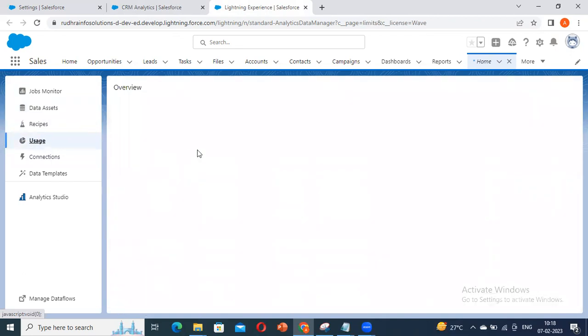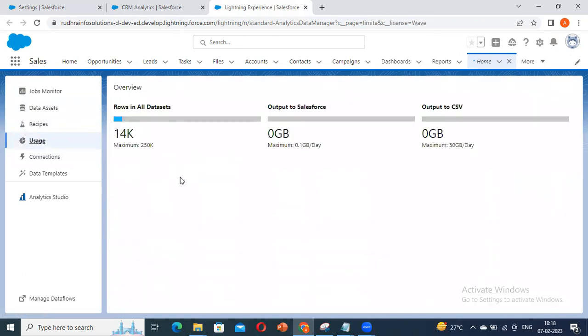And this is usage. What are the data sets which we have used, and what is the output to Salesforce and output to the CSV, and what is the usage which we are doing regularly in the data sets. All this information will be provided here.